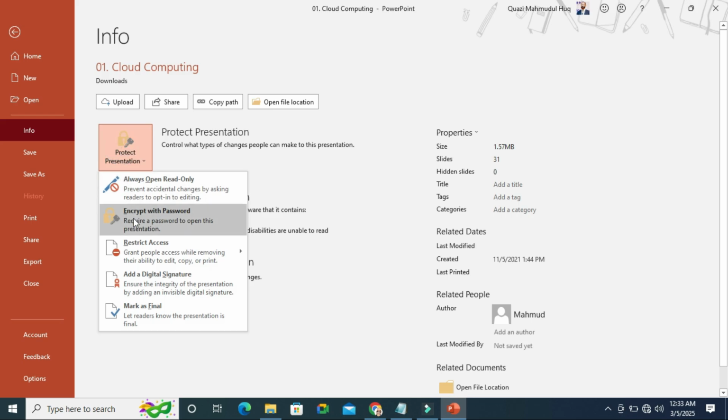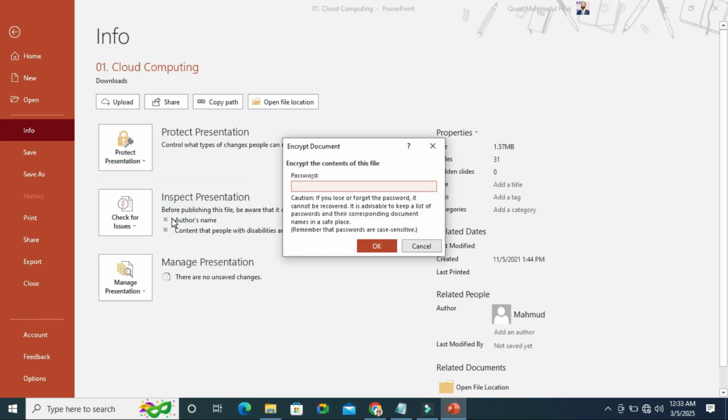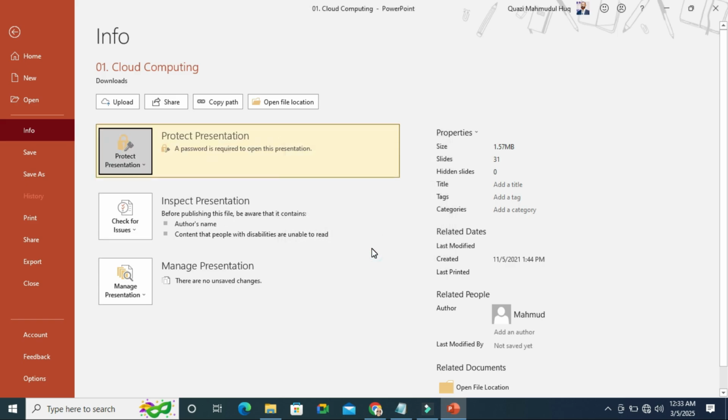And here you will find an option, Encrypt with Password. Click on Encrypt with Password. Now type the password here, and then click on OK. Now re-enter the password. Click on OK again. And look, a password is required to open this presentation.